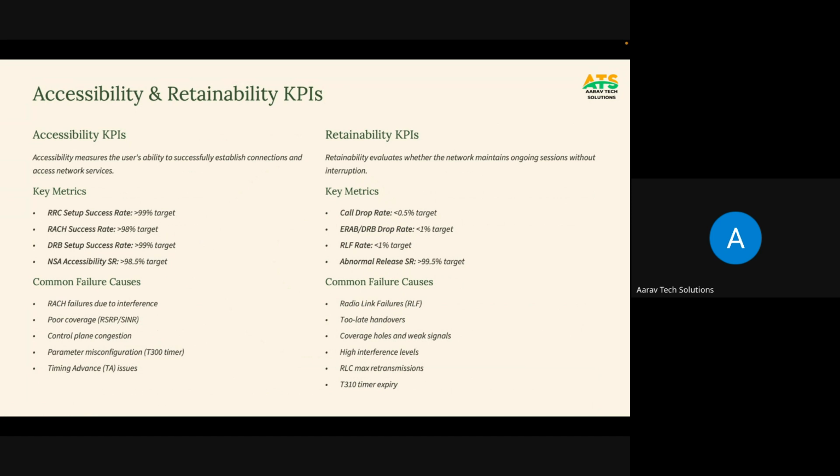DRB setup success rate. Talking about the NSA accessibility, the threshold should be greater than 98.5%, or you can say as close as 99%. The factor that affects your NSA accessibility success rate is the ENDC addition success. If the ENDC feature works properly in your network, your NSA accessibility success rate will be higher. If ENDC doesn't function properly for a particular site or n number of sites, you may face degradation in NSA accessibility success rate. This is for the accessibility KPI.